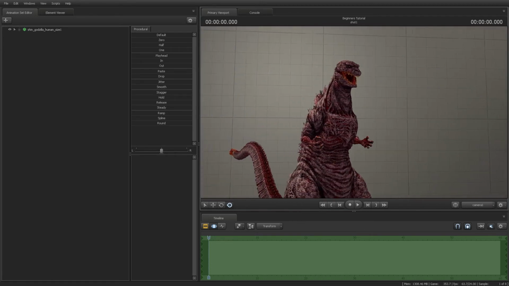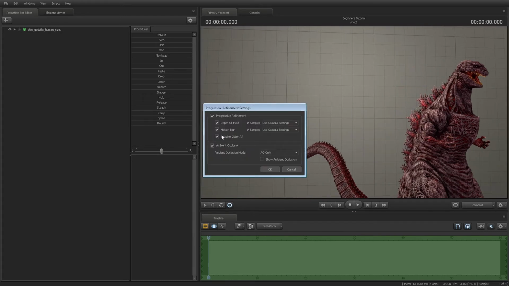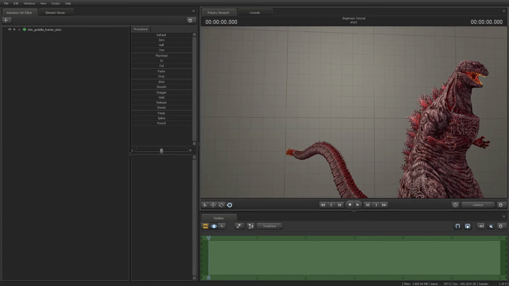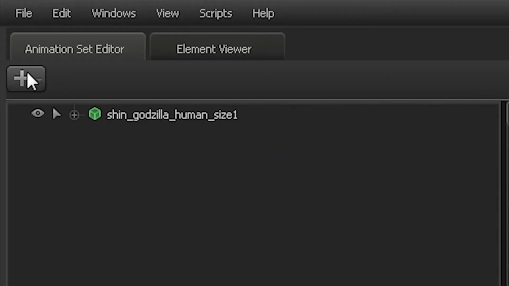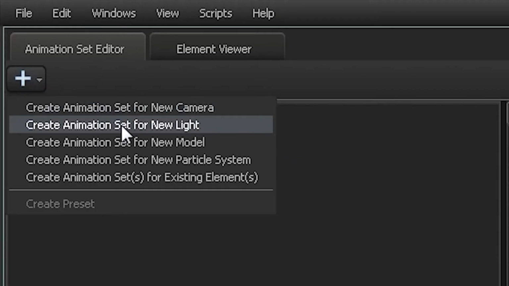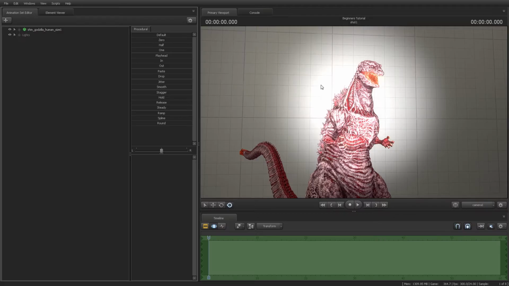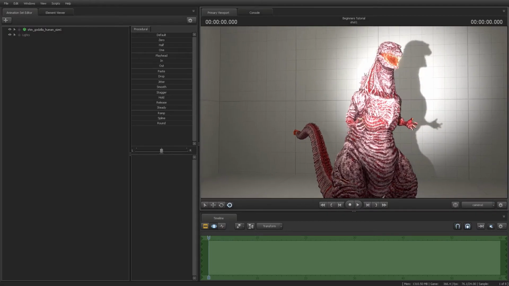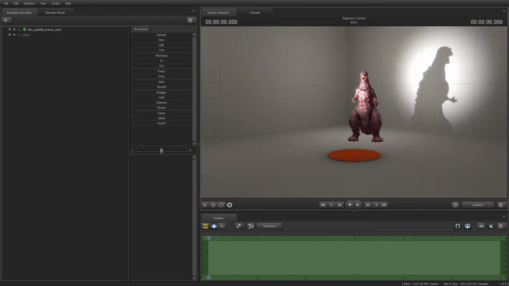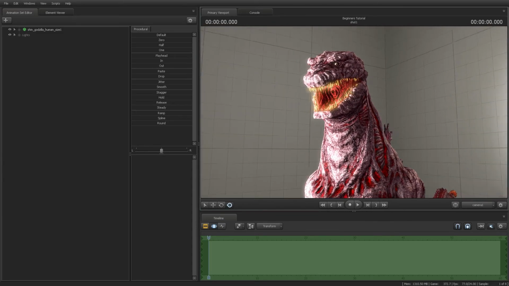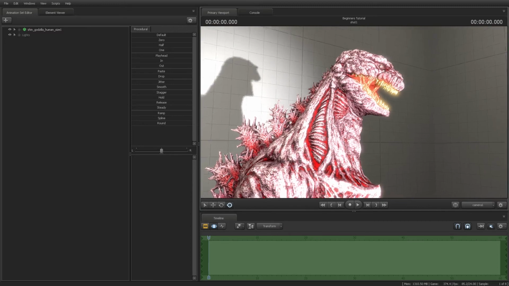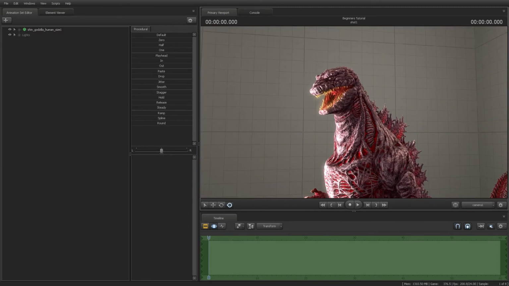Speaking of lights, let's quickly spawn one, just so you know where they are. Similar to how we spawned the model, we will go to the plus tab in the top left corner, and click Create Animation Set for new light. Lights, as well as models, will always spawn from the perspective of camera 1. We'll get into lighting in another video, but I just wanted to show you where it was in case you wanted to try to get some lighting practice in on your model before we can actually get to it. Experimentation is highly recommended for SFM. That's how I taught myself after all.